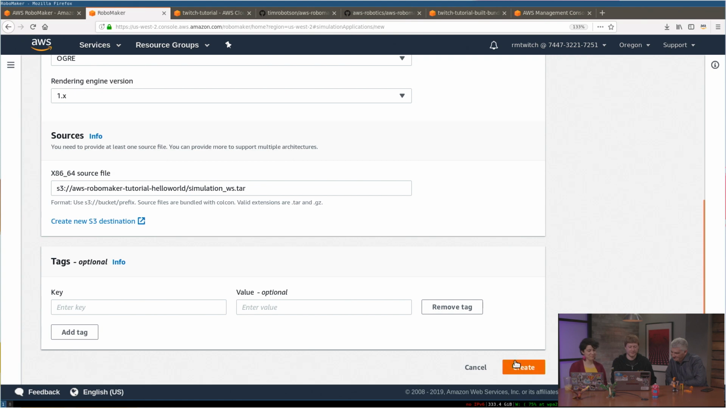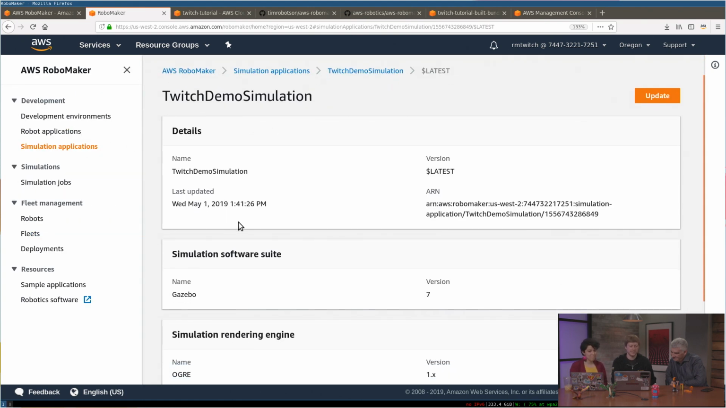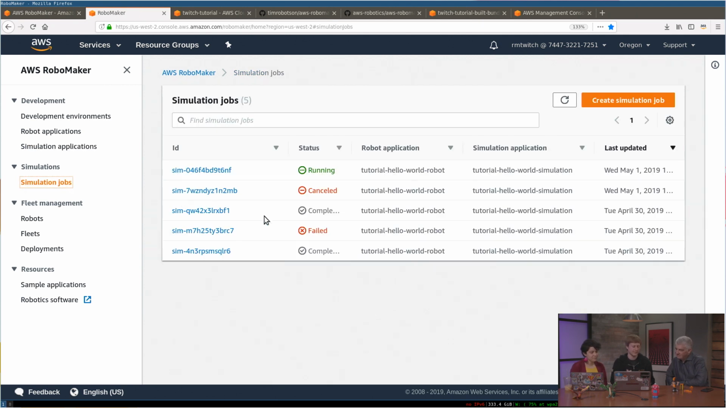So we can create the simulation here. And then once we're done creating the robot application and the simulation application, we can create a simulation job. A simulation job just basically takes both of those and puts them in a simulated world. And so we can see the robot moving around and spinning on the spot.